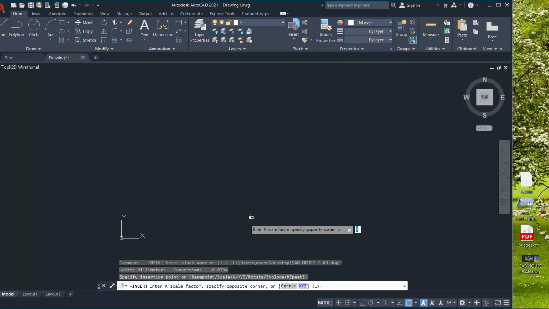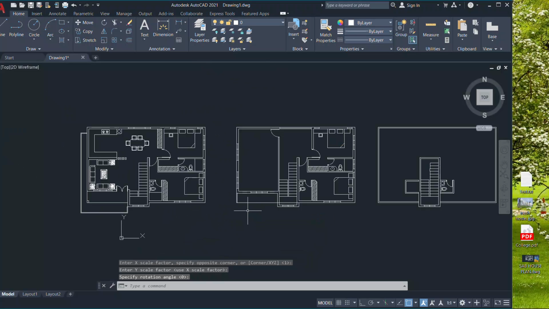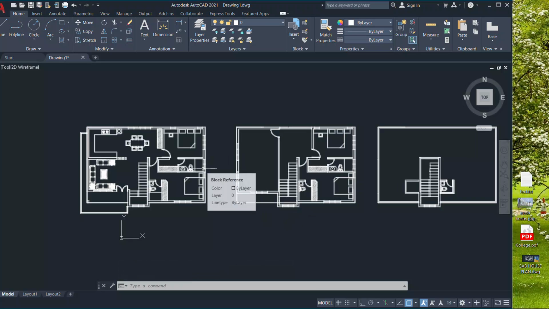Then I'm asked to give the scale factor in X and Y directions. I'll give enter. Now rotation angle, I'll give enter to accept the original orientation. Now when you take the cursor onto this object, you can see that it is a block reference.